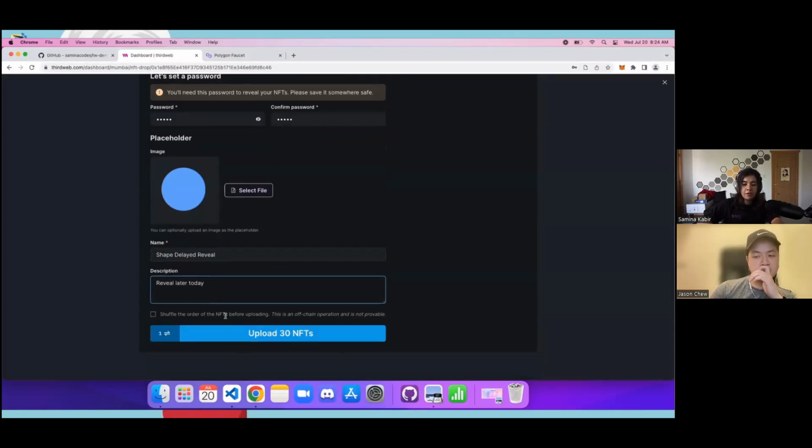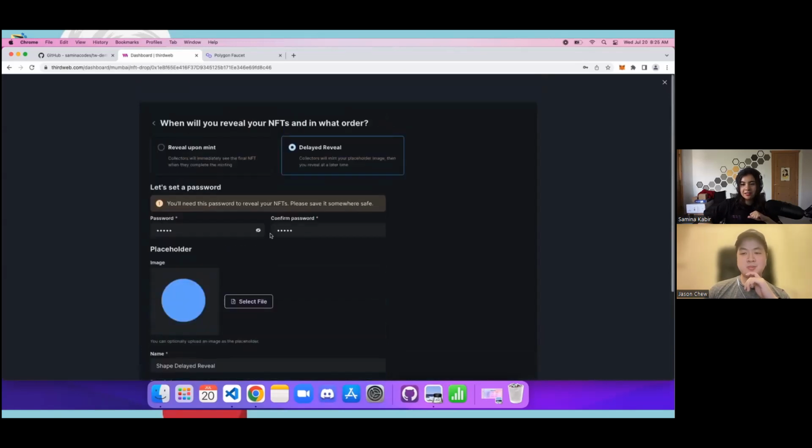And you can also shuffle the order of the NFTs. So if you want your users to not be able to snipe the rarest NFT or something like that, you can shuffle the order. We can totally try that. I haven't tried that yet. So I'll just do upload 30 NFTs.